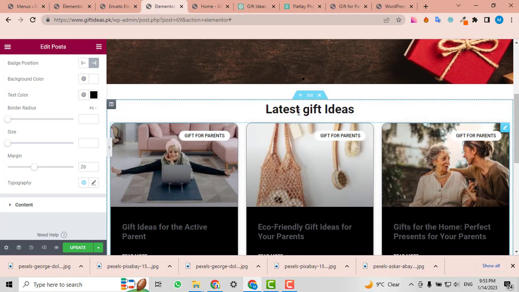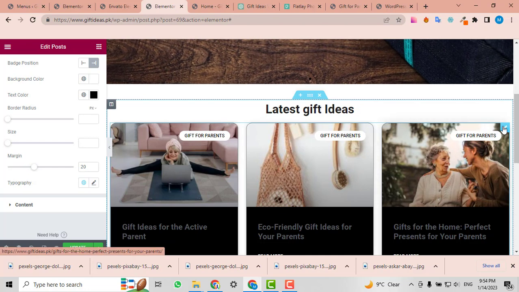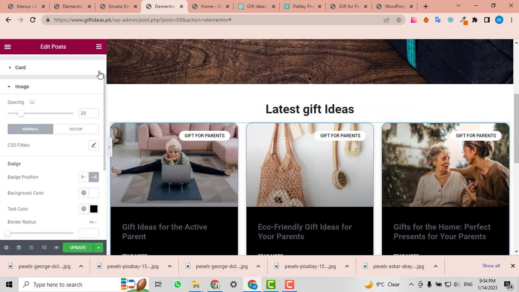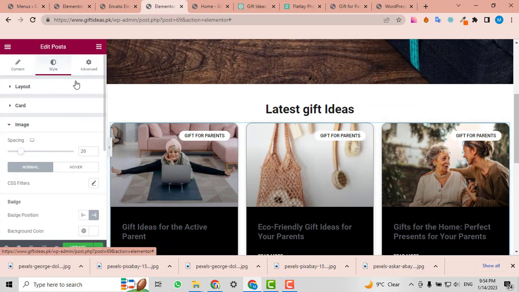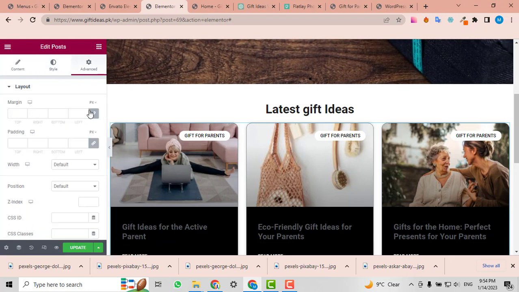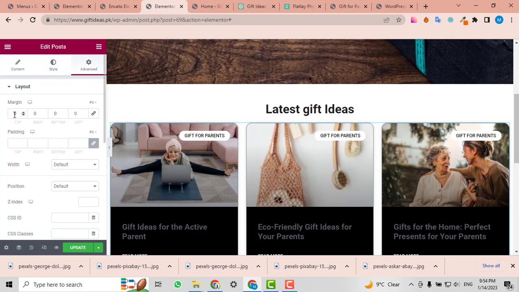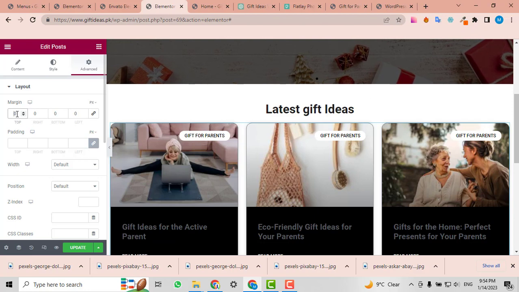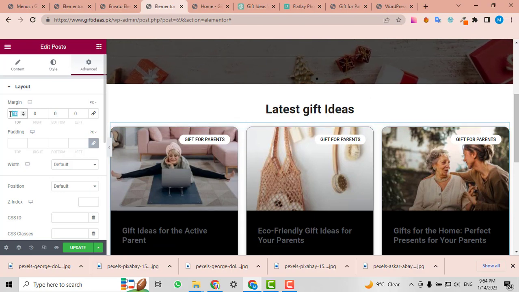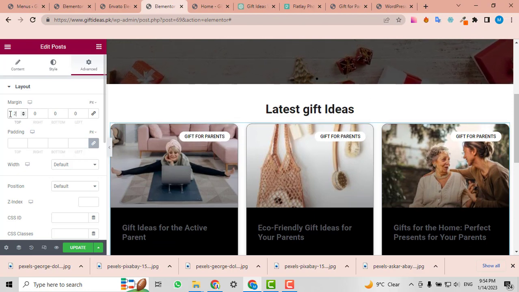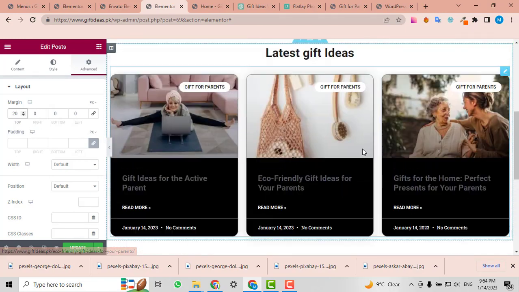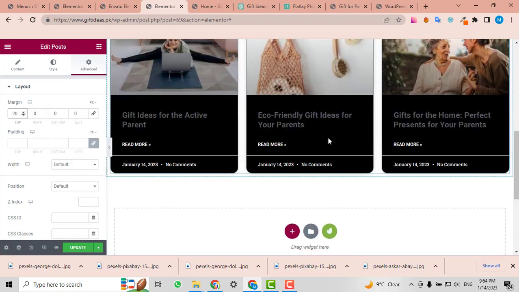Now you can see this is very close to it, so I will just click here, and now I will go to the advanced tab. In the advanced tab, I will make some margins here. So here I will just say 20 margin here to 20. Now there are some spaces here.